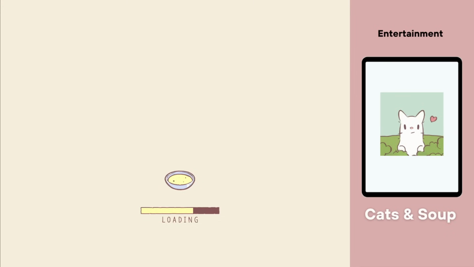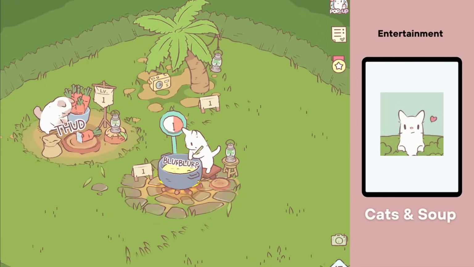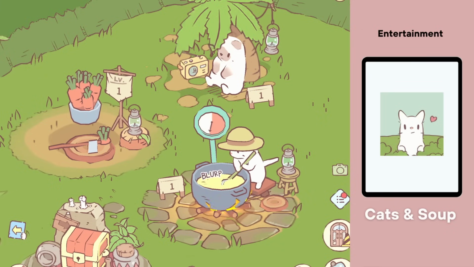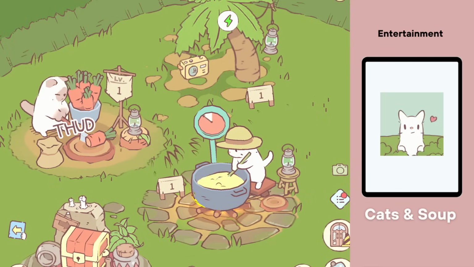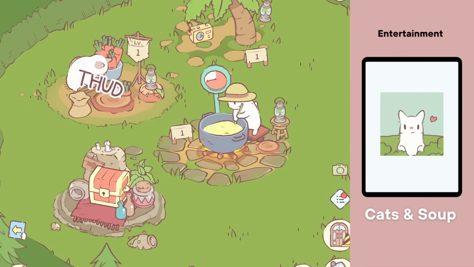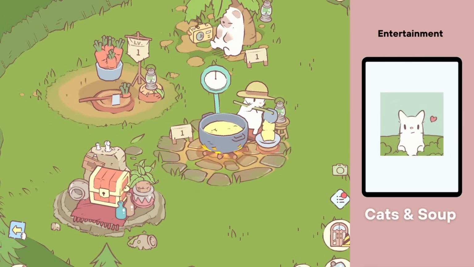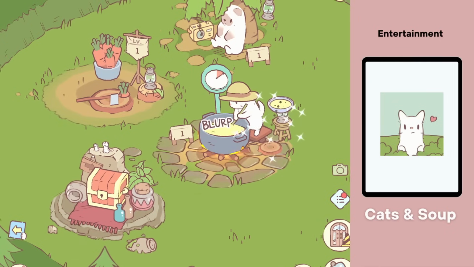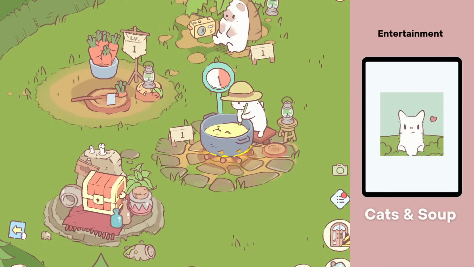Starting off with Cats and Soup. Like the name suggests, it's really just a super relaxing game where you manage a group of cats that make soup in the woods. And as you unlock each cat, they all help in the soup production process. Oh, and now they're back to work. Look at that. This is like the perfect cozy game for when you need a break, but you don't want anything too intense or too engaging. It has really cute graphics and very simple gameplay, so it makes it super duper soothing and relaxing. And you can just check on it periodically during the day. That's what makes it the perfect study break app.